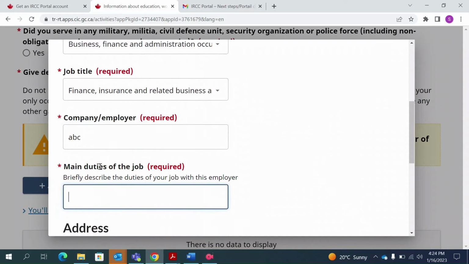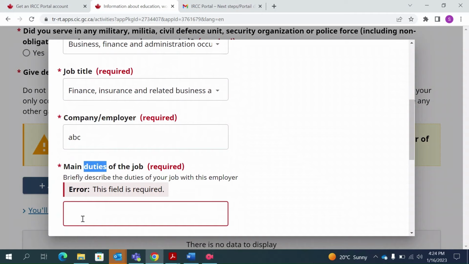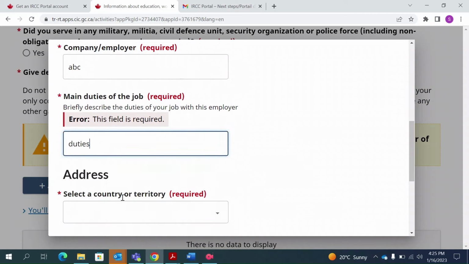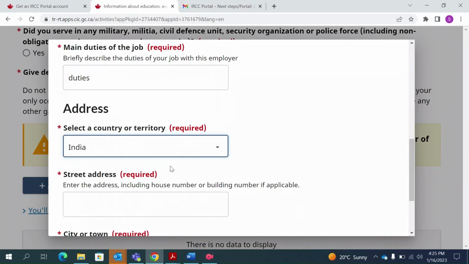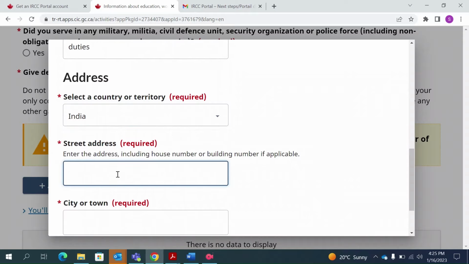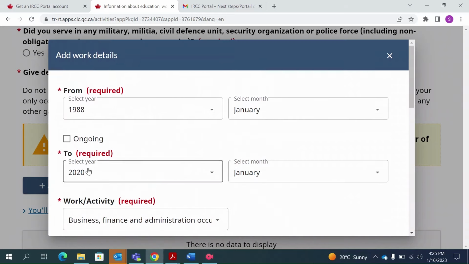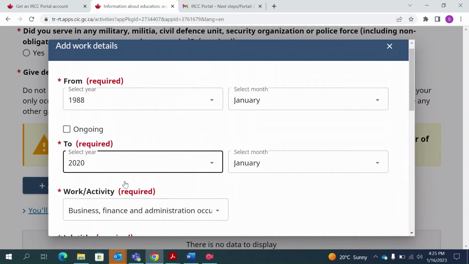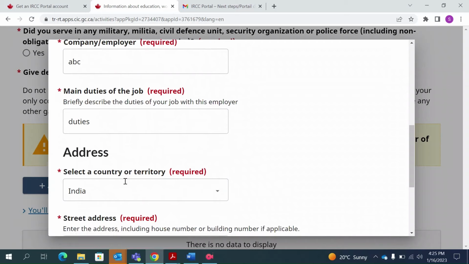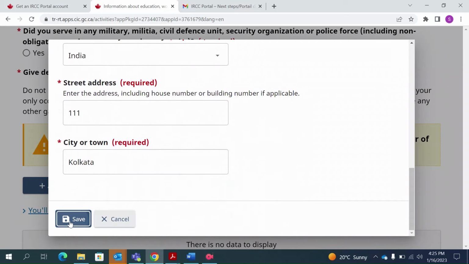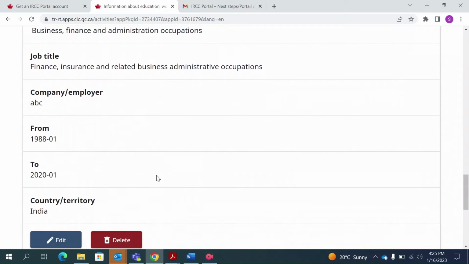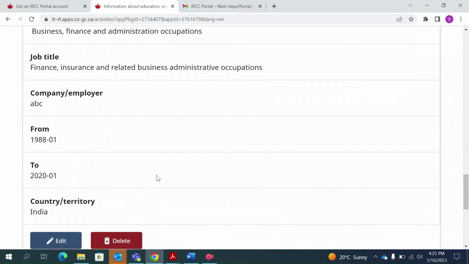So here you need to describe the duties of the job. I'll just type duties. It was in India. The address was, say, this, and city was. So we have mentioned from 1988 till 2020. We still have not mentioned what he has done in 2021 and 2022. I'll go down. I'll save it. So this is one of the details about him.